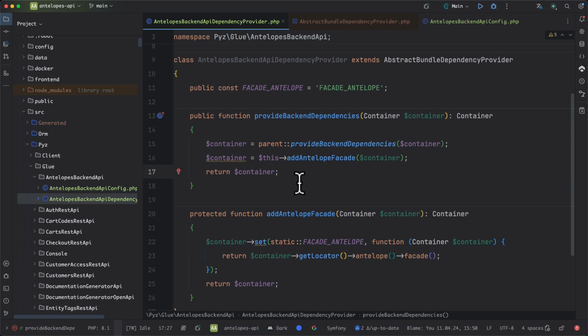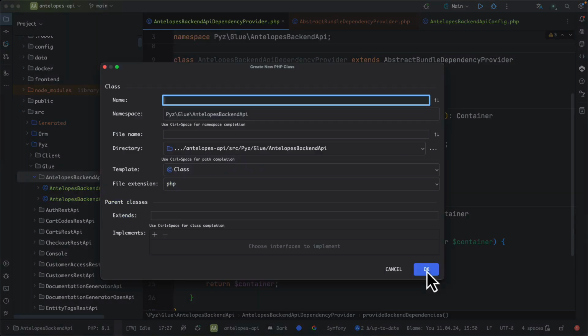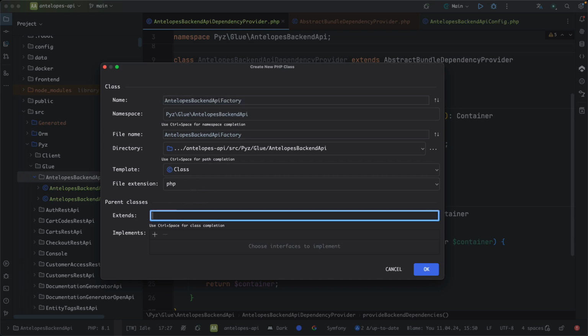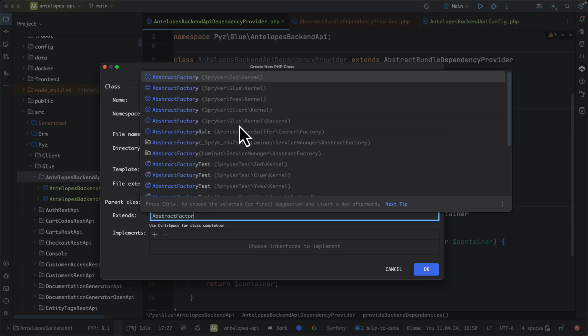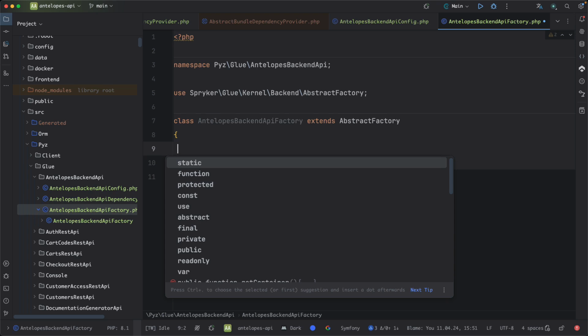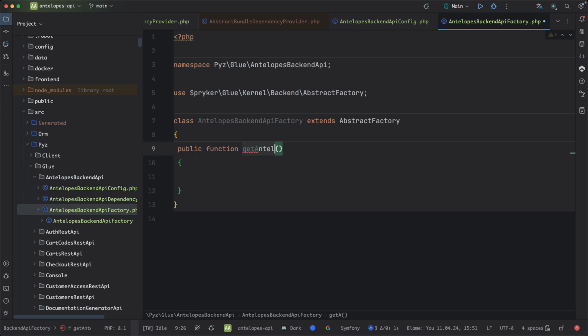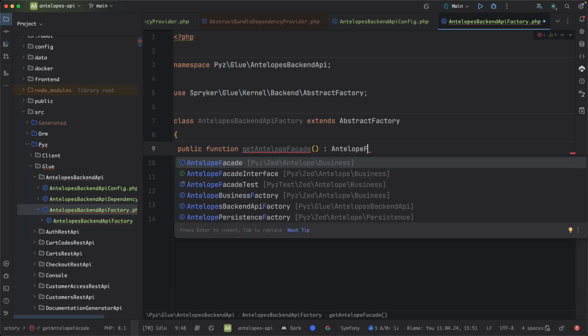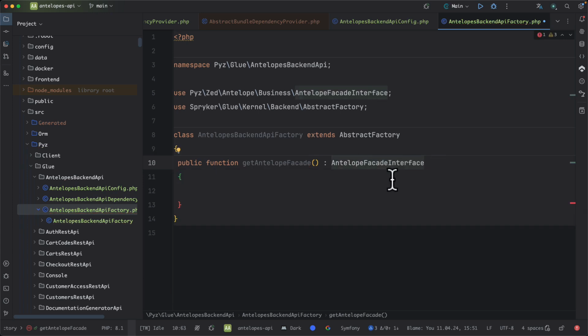We would need a factory to create an instance of this Antelope facade. Let's create the factory. Let's just right click, create class. We give it a name, always AntelopesBackendApi, and in this case it's Factory. We're going to be extending from AbstractFactory from Glue Kernel Backend. And here we create the method to get the Antelope facade. In this case, we're going to call it getAntelopeFacade, and then we type hint here that it has to return AntelopeFacadeInterface, and that's why we have declared this interface in the Antelopes module.